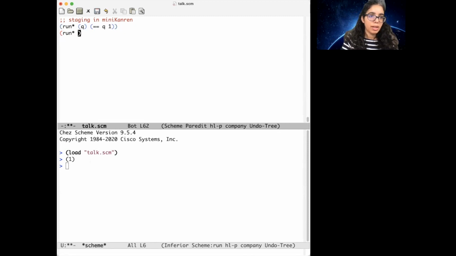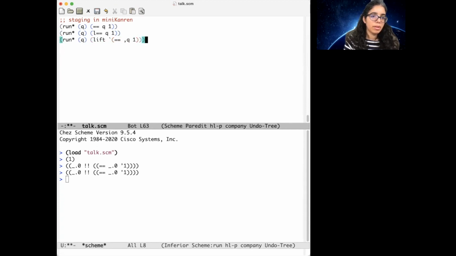Now I can do the same, but instead of unifying, I do a lifted unification, meaning you generate code that unifies. So now I get an unbound logic variable, and in the second stage, I can unify this logic variable to 1. This is the same as writing an explicit lifter that takes a goal and lifts it to the second stage.